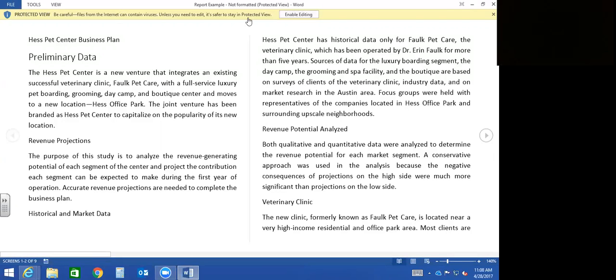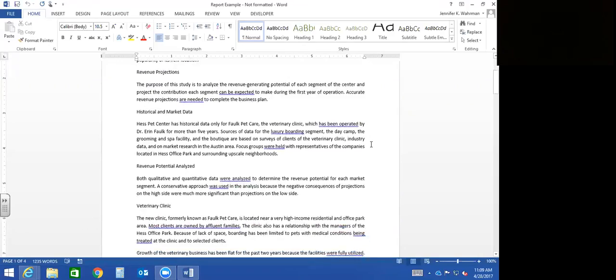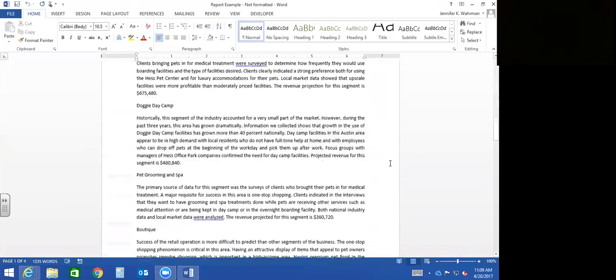So make sure you enable the editing. Now for some of you, you may have to click View and then Edit Document. I'm not sure how it looks for you. Okay, you should have this very bland, very boring, formal report.